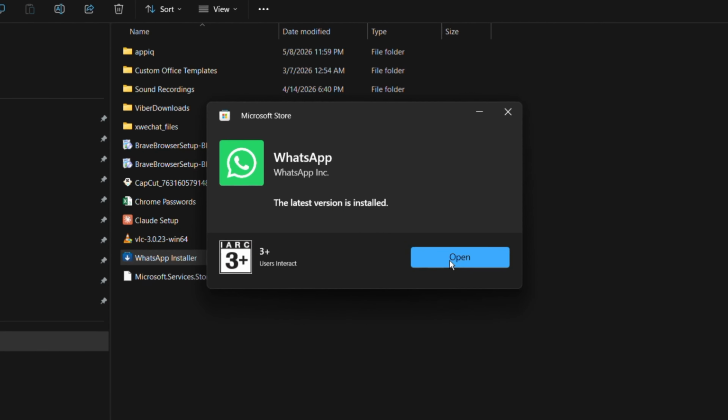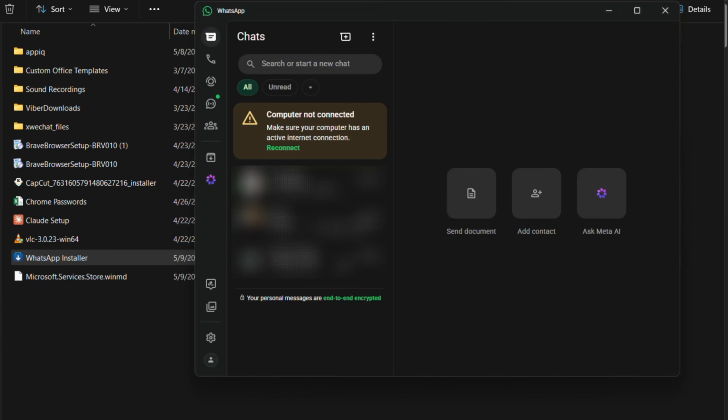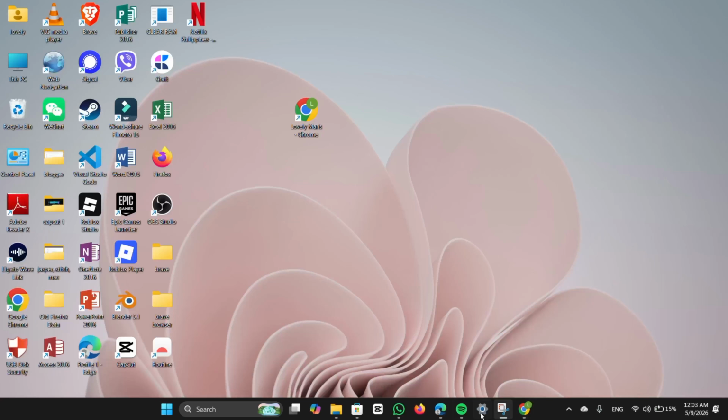So once installed, click on open and you can use WhatsApp however you like. And that's basically it. That's how you can install WhatsApp on your PC or on your device.